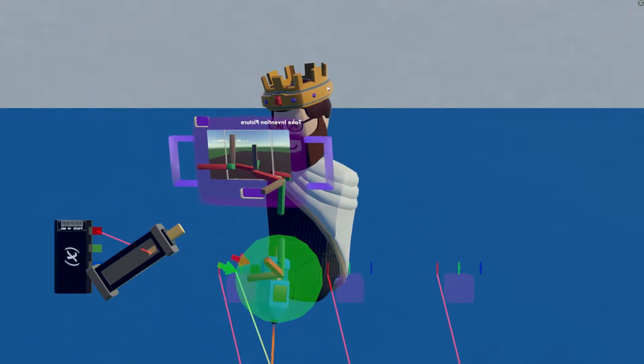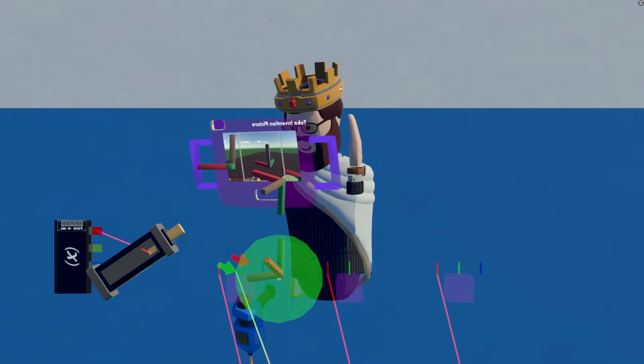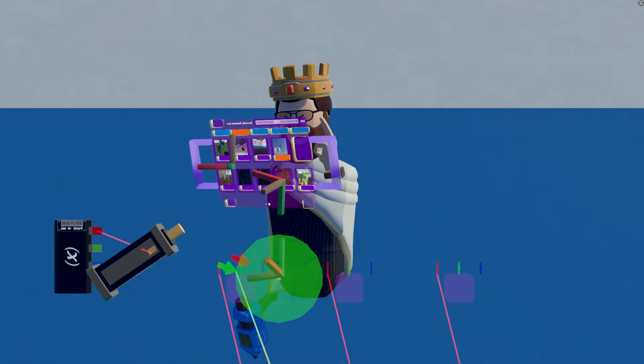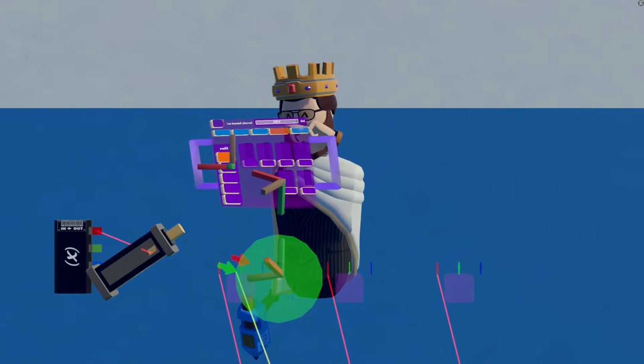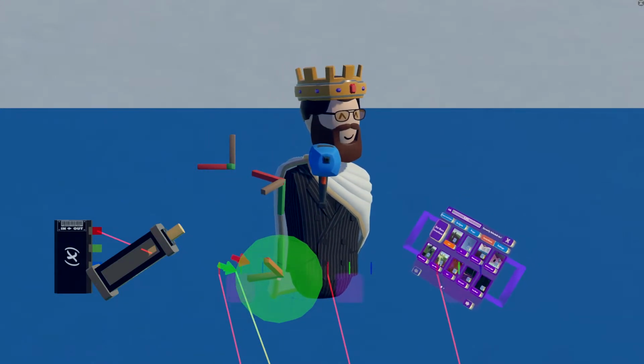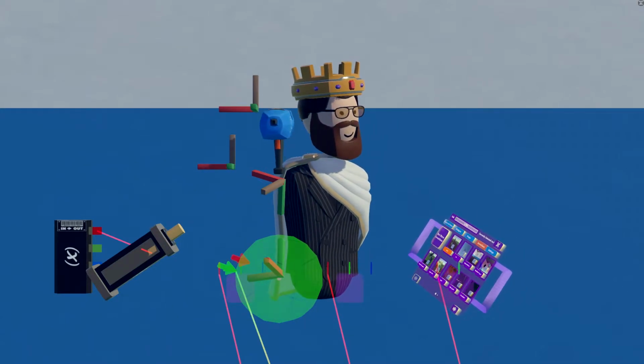And this one should spawn really close to the gun. I was just a little bit off that time.